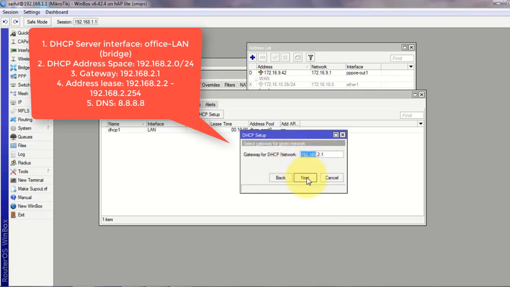This will be the gateway address for the office LAN bridge. The address pool that we will give out is 192.168.2.2 to 192.168.2.254. Okay. Next, these are my DNS addresses that I got from my ISP. The lease time is default. Next.